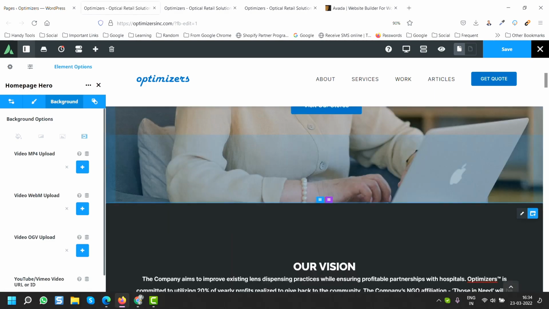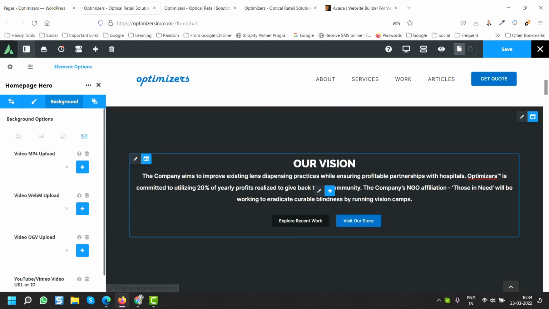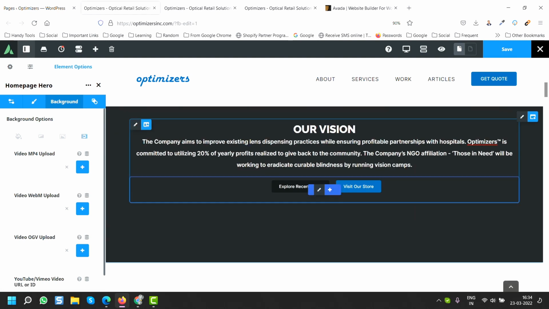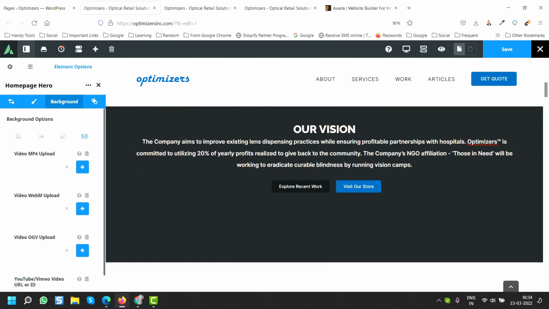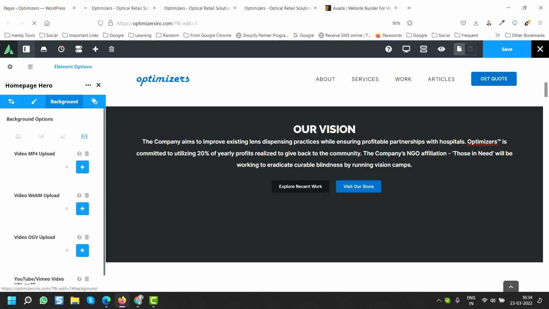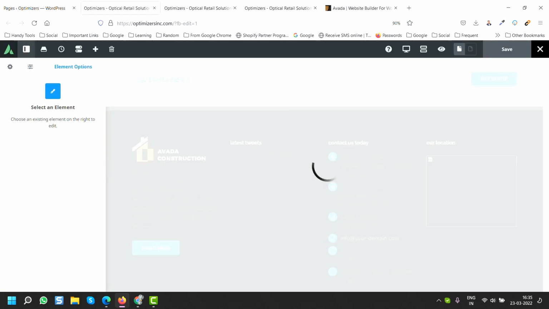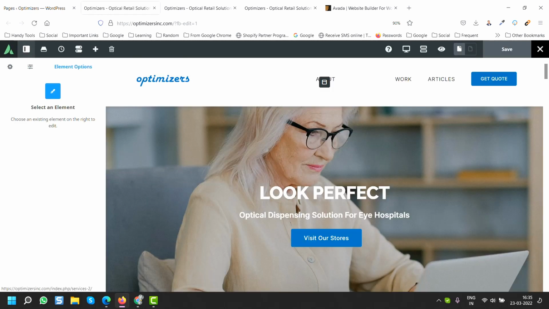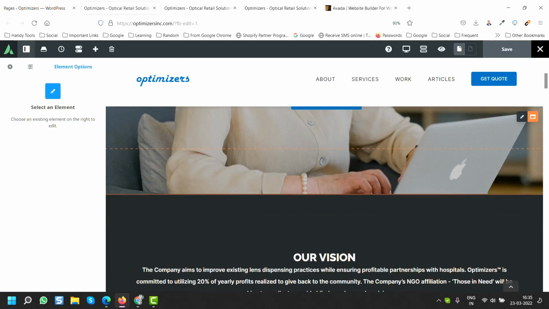Now let's go to the second container here. This is a very simple container, and if we want to make any changes, I can simply make changes. And sometimes do remember that Avada gets stuck. So if by chance it gets stuck, then you can reload your page. So always reload your page. And the second thing is always save changes. Whenever you are making any small change, always save those particular changes.